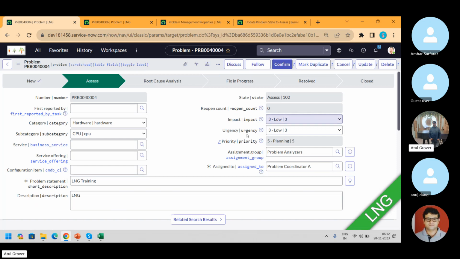let's see this assignment group funda. If you want, you can do the auto assignment in the problem record, but generally we don't have this rule for the auto assignment. Here is how it works specifically: in the assignment group, only those groups will come which are of type ITIL, and in the assigned to, only those users will come who have a problem coordinator or problem manager role.